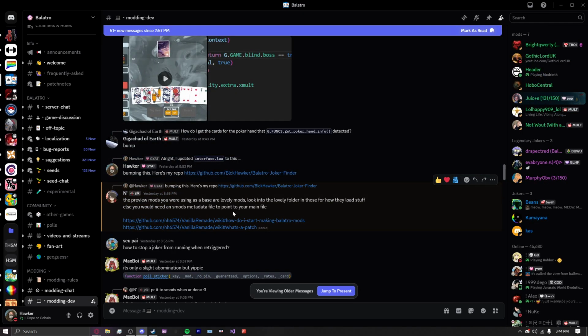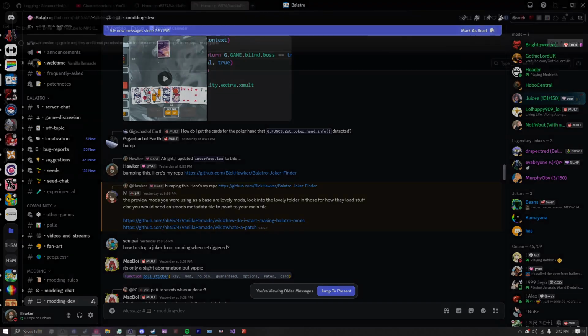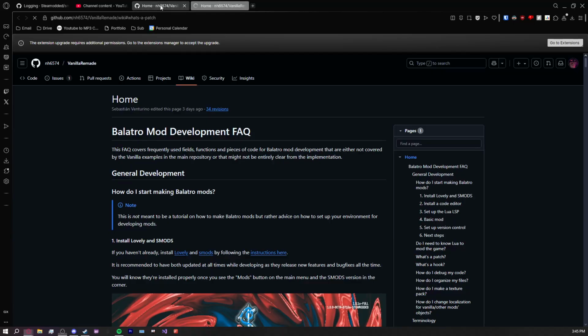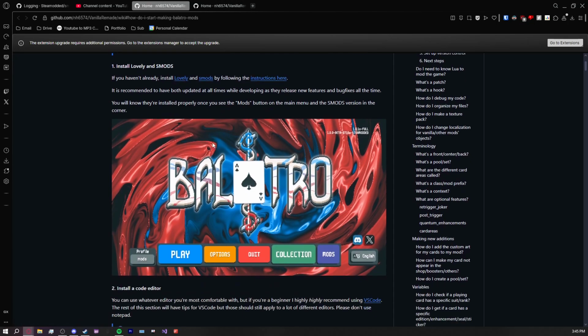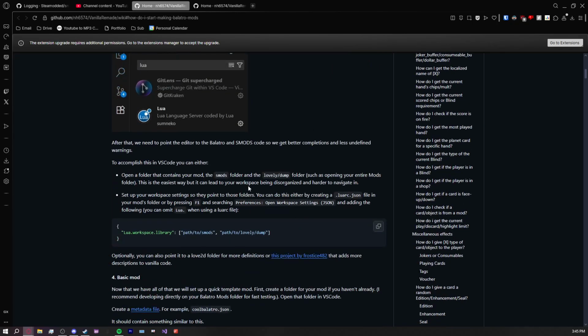The preview mods you're using are a base of Lovely mods. Look into the Lovely folder. Okay, so let's get these two things. Again, how do I start modding? Look at Lovely. Install a code editor. Open a folder. Lovely dump.